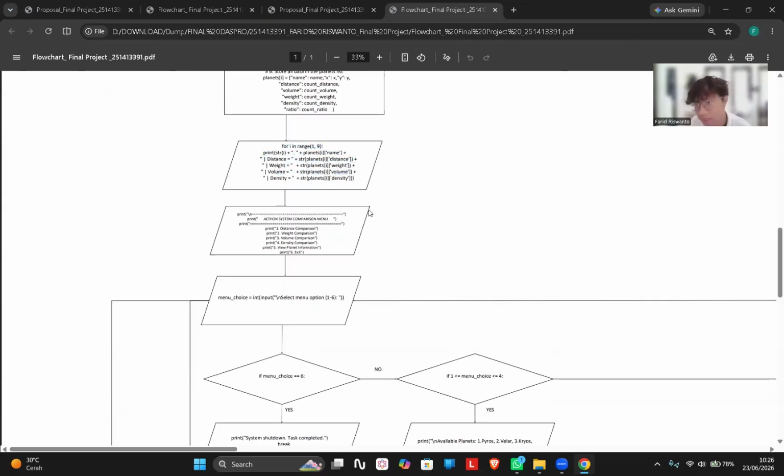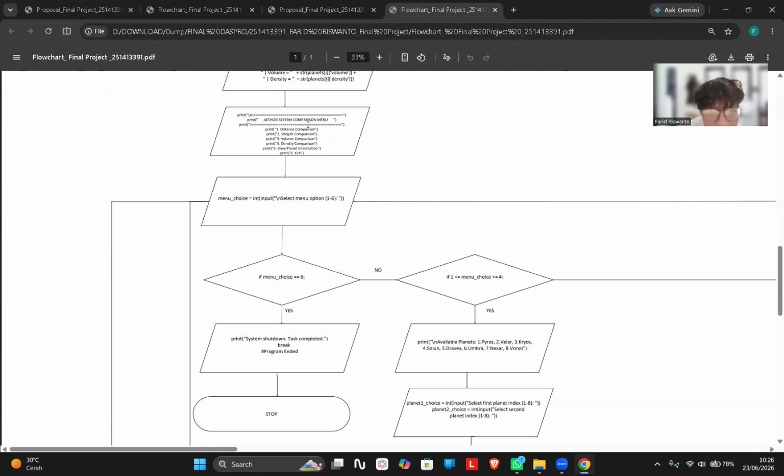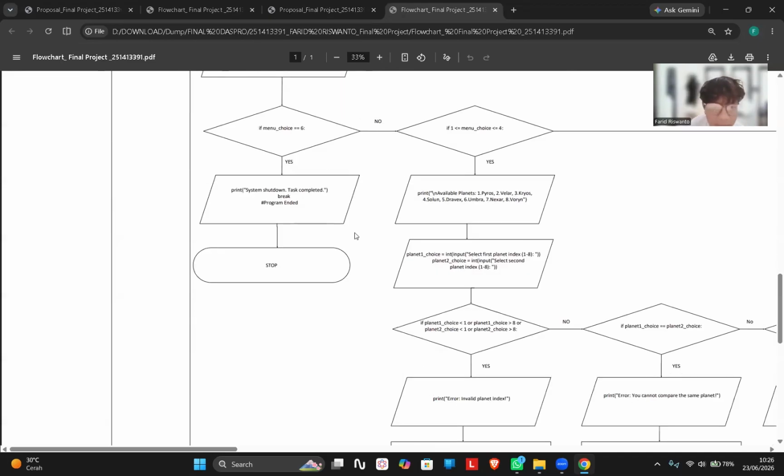Therefore, just as a confirmation to the user, we print the properties that were stored in this. Then we come to the main UI of the selection, what the user can do to determine the data comparisons. One is distance comparison, the second is weight comparison, the third is volume comparison, the fourth is density comparison, and the fifth is the all planet properties print, not a comparison, the all planet properties will print, and the sixth is exit. If we choose six, the program will end.